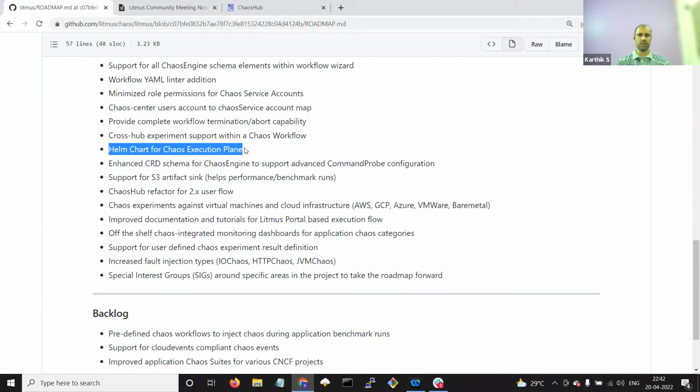And the flip side of what we're doing today with LitmusCTL is that the YAML for the execution plane components, the large manifest that gets created and applied, is not very well auditable by the users. So for people who want more control over what they're installing, want to make tweaks, want to make changes, the current model using LitmusCTL is not very helpful.